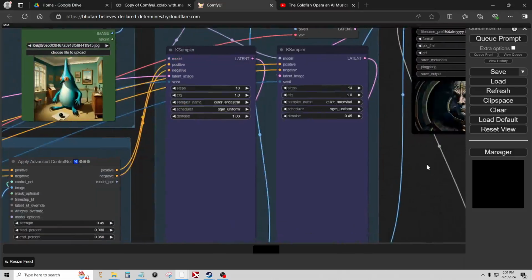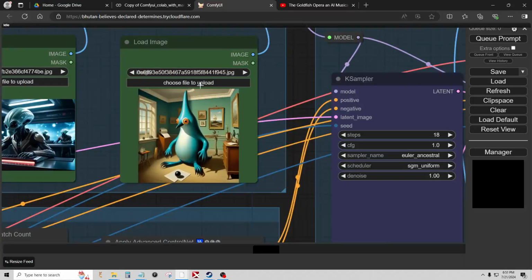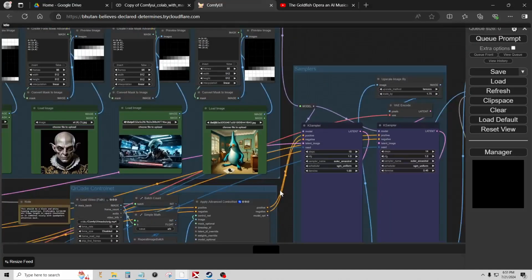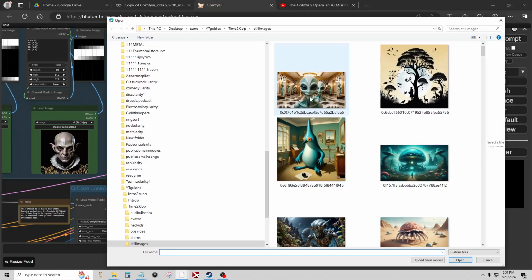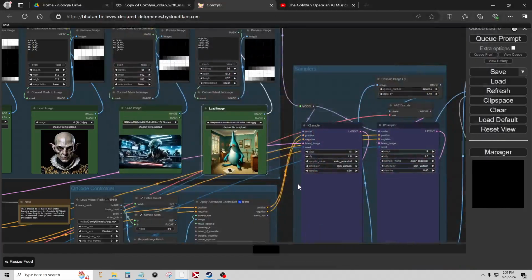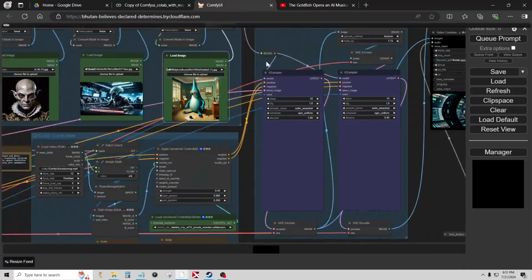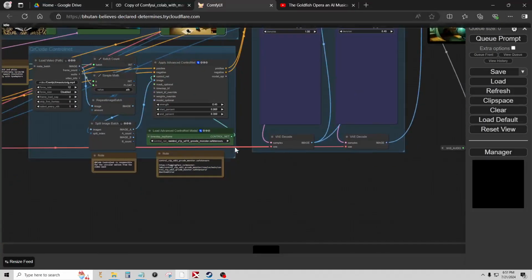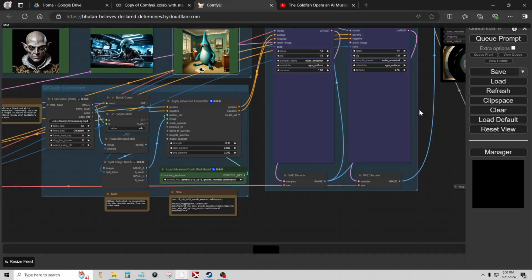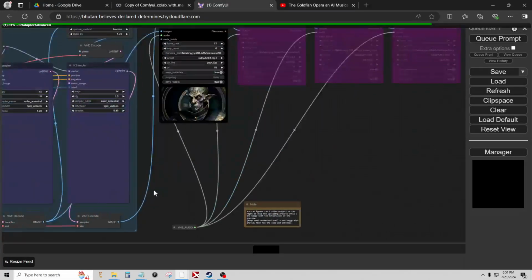Actually, here's something we can do. I'm just going to go ahead and change this. We will, no, you know what? Yeah, I'm going to go ahead and change this. Let's just change that image. Let's use this weird alien guy here. And let's keep the seed though. And let's try it now, because I like the other one.